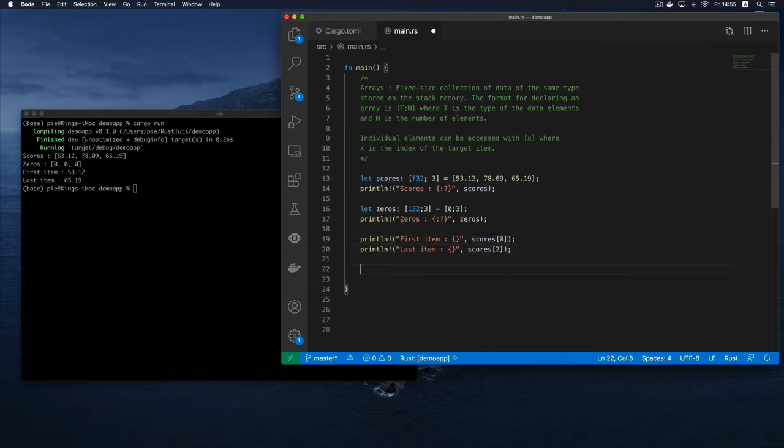Okay, so how about mutating or changing items in the array? What if for some reason we think the student, instead of scoring 53.12 for the first course, actually scored 45.05? What we can do here is to access the index of interest, which is index 0, and set it to a new value. So let's say 45.01. But why is the linter complaining?